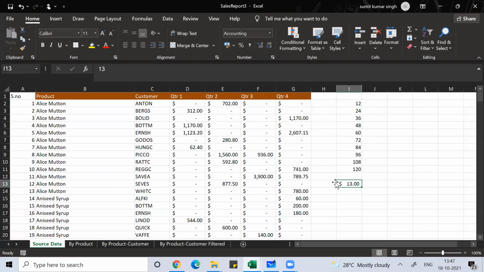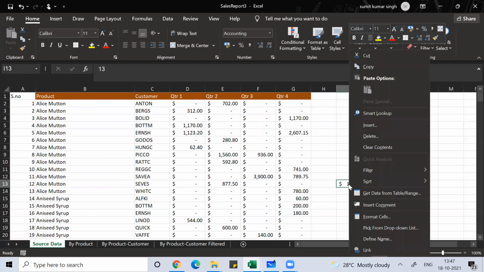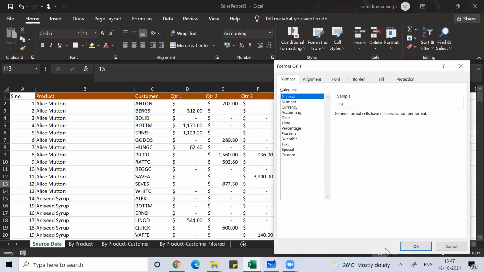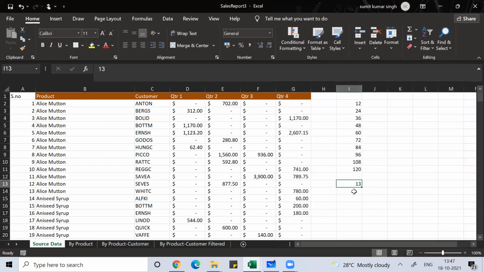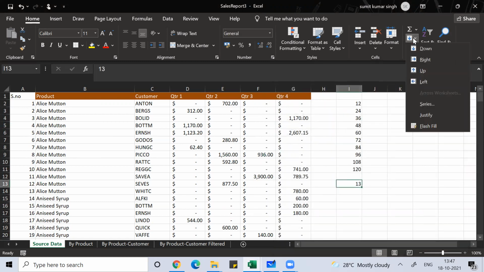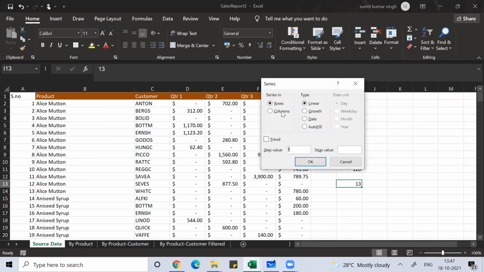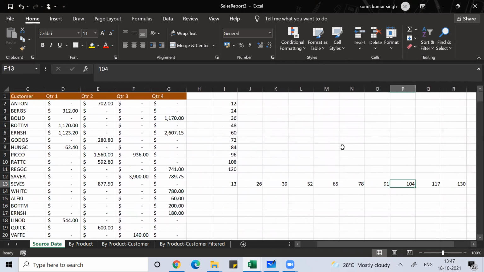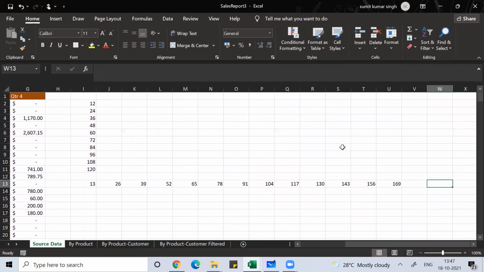If I want the table of 13 horizontally, you see a dollar sign came. If you get this kind of auto formatting, right click and go to Format Cells, or press Ctrl 1, and click General. It's not a currency. Now go to Series, click on Row. The step value is 13, and suppose I want till 169, 13 times 13 is 169. You'll see these values you got, now horizontal.